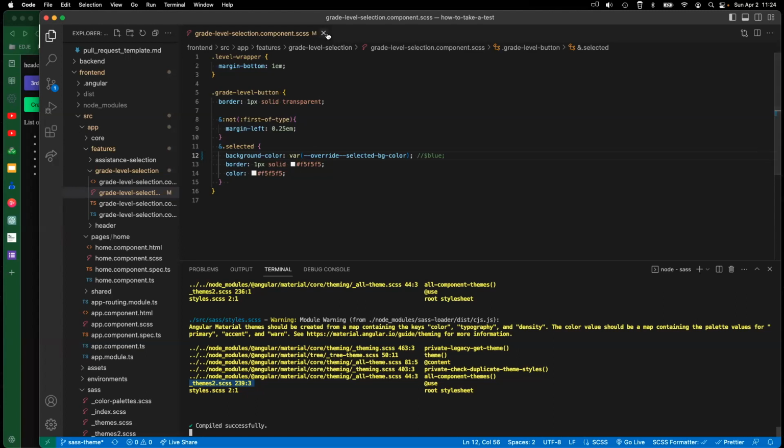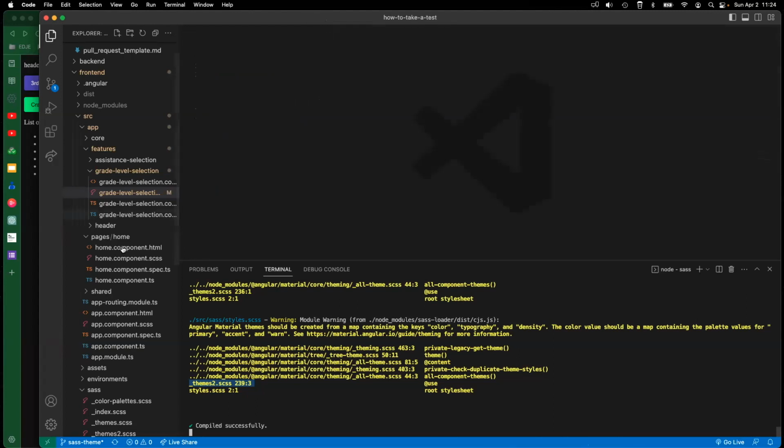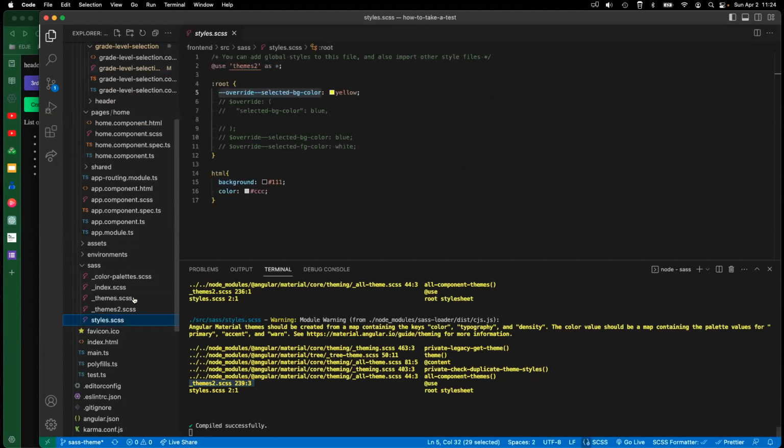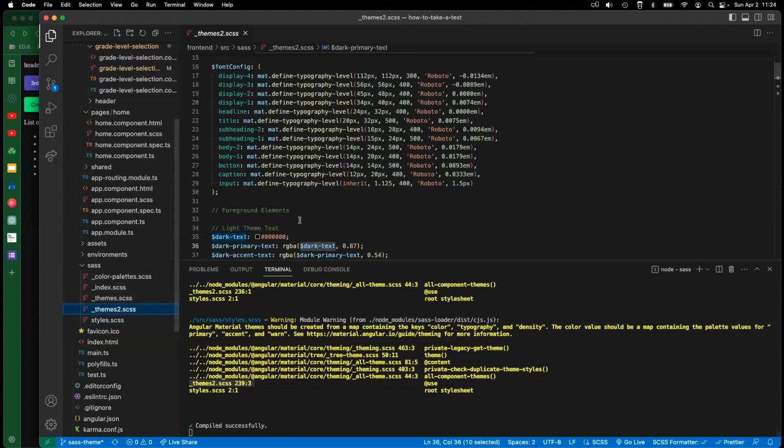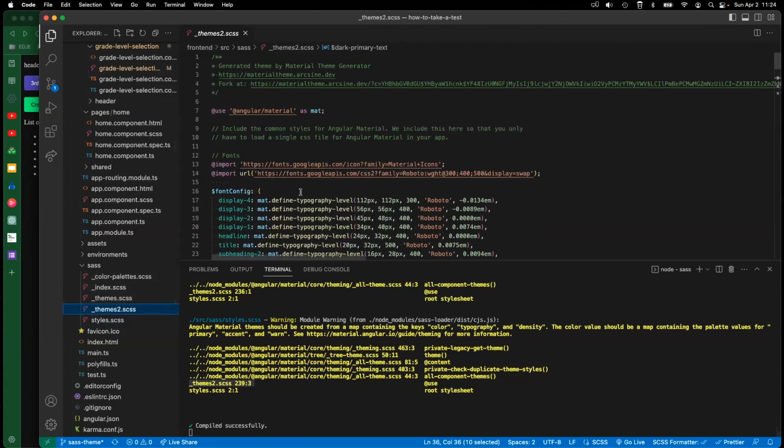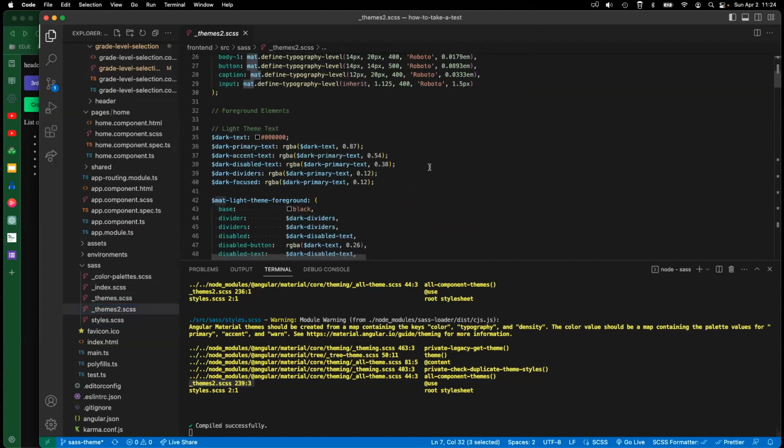Forget about that for the moment. Let's go back to our styles. So we're coming through styles and you're bringing in themes 2, which is where it's going to themes 2, right? Right. And so that mat is the weird thing that does all its weird little things.